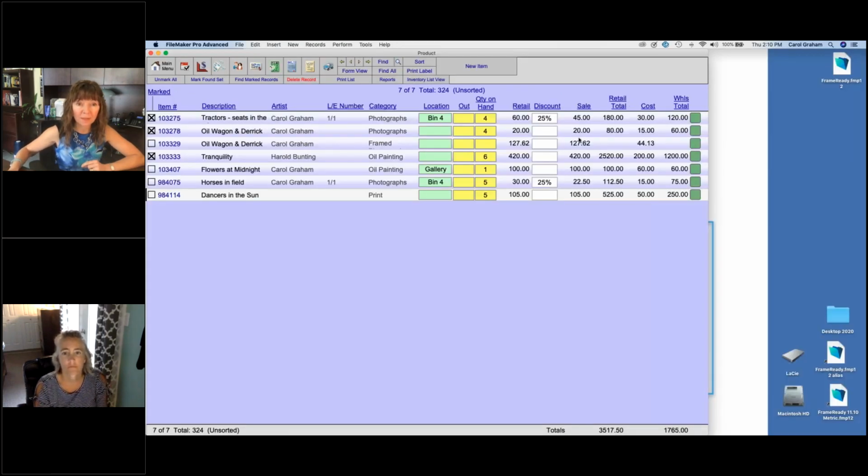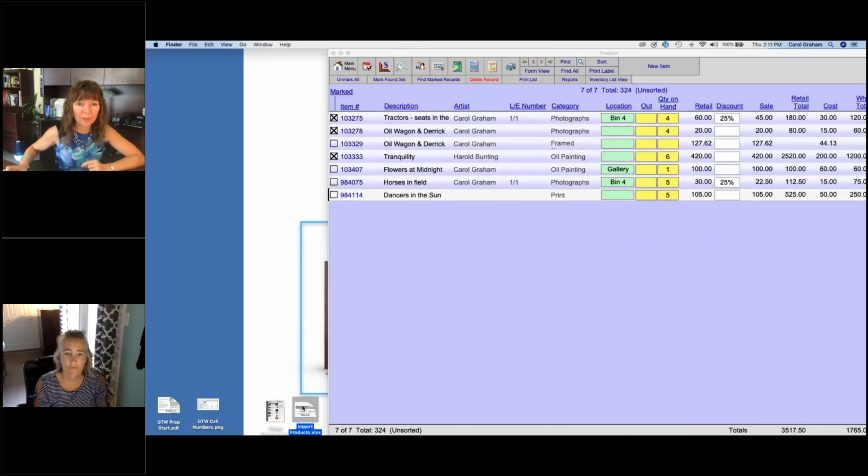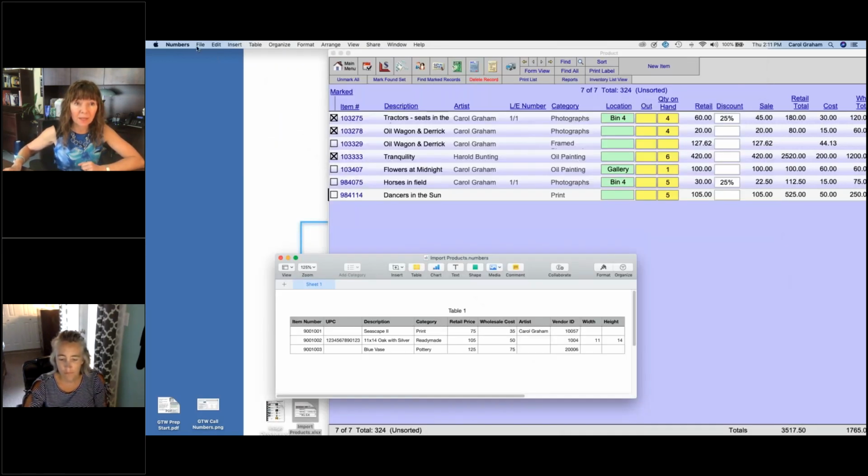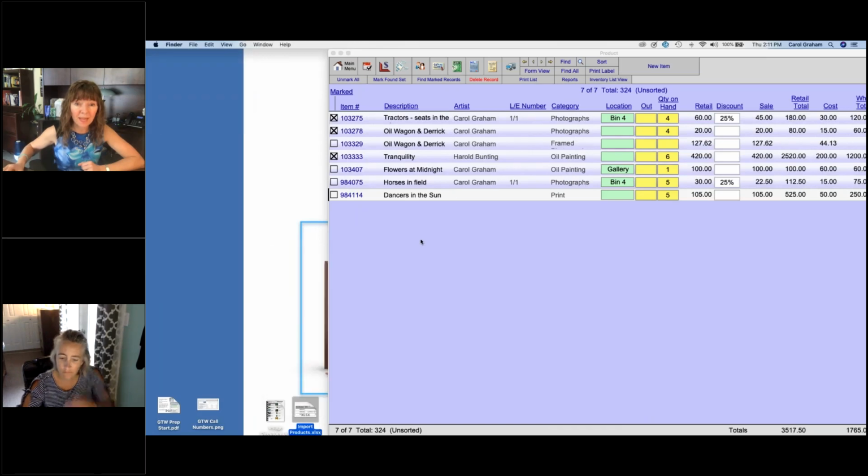I'm just going to go back to the bottom of my screen so that I can see products. So this is the little sheet that I created in Numbers, or you can create it in Excel and save it. So you're going to see that it has the same column headings at the top of the screen. And then what I've done is I've saved it as an Excel file, and I'm going to import it into the retail products using that button. So I'm just going to minimize that. We'll get out of Numbers, and I want to come back to FrameReady.